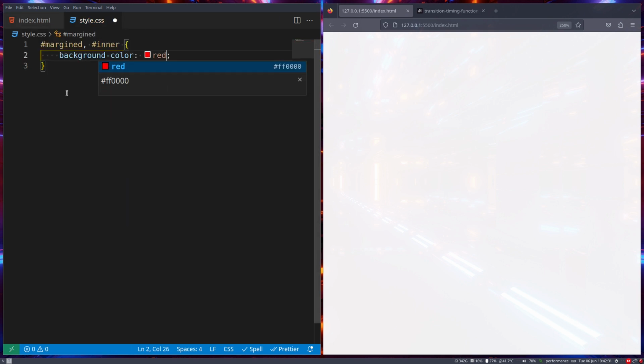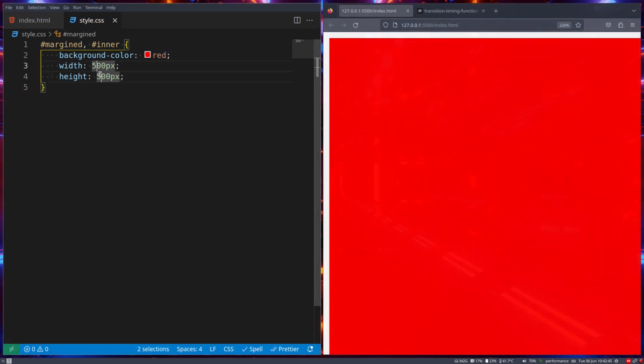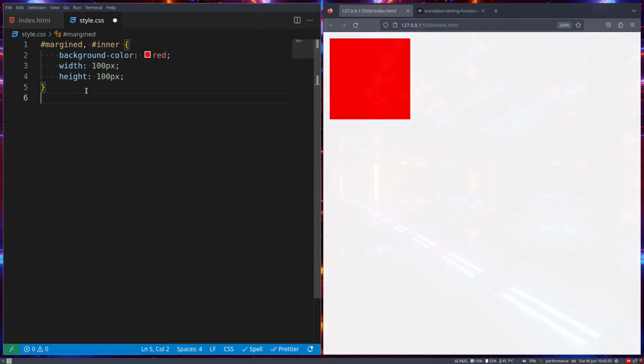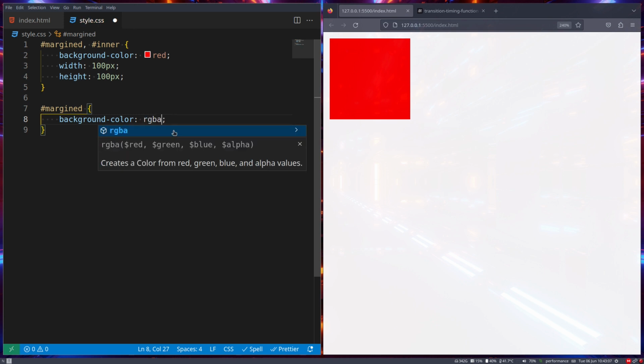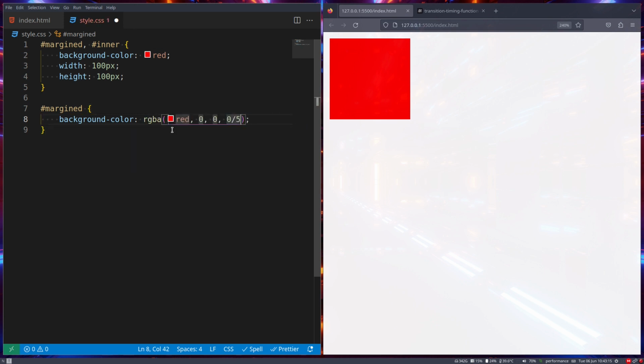So here let me just go and select both of these and make sure their background color is red, their width is 500 pixels, and their height is 500 pixels. 500 maybe a little bit much, let's go 100. There we go. Then I select hashtag margin, and let's actually change its background color also to red, but let's go RGBA, and let's go 0.5. There we go. And the inner can have a background color of red.